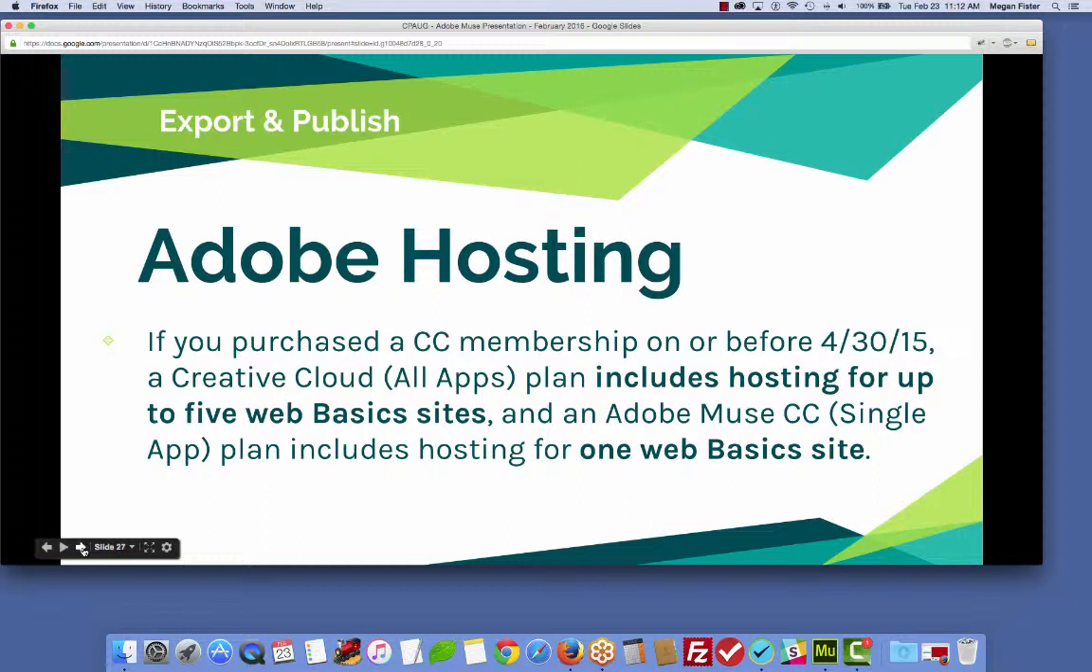4/30/15. That's the Creative Cloud one, which includes all the applications. That plan includes hosting for up to 5 basic websites. If you purchased an Adobe Muse Creative Cloud single application, like just Muse, you didn't buy all the applications, Photoshop and Illustrator and all that, that plan includes hosting for 1 basic website. So you may already have hosting available to you as part of either your Creative Cloud membership or Muse Creative Cloud purchase.